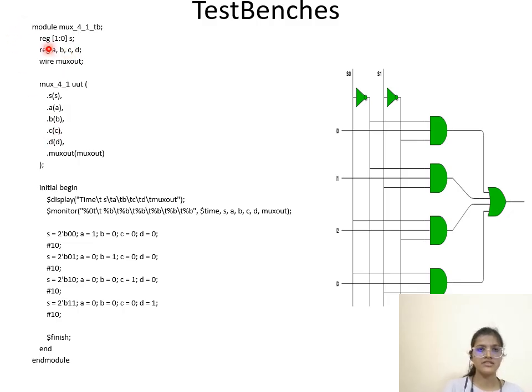Now for the test bench, we can see the module name is mux_4_1_tb. Then this is a 2-bit register for the selection lines S0 and S1. Then A, B, C, D are the inputs, and wire mux out is the output line, which will be connected to the 4:1 multiplexer module.